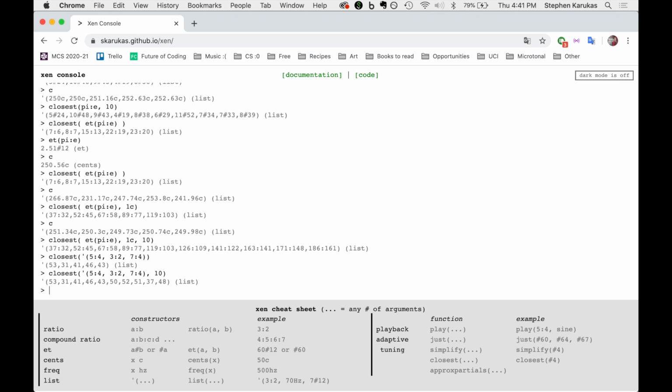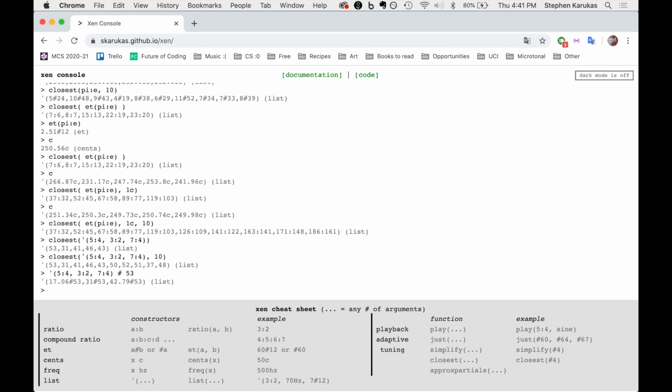And so if I wanted to find out how to play these intervals in, let's say, 53-tone equal temperament, I can just put them in a list and then use this hash operator to convert them all to 53-tone equal temperament. So that means that 17 steps in 53-tone equal temperament is very close to 5 to 4, 31 is very close to 3 to 2, actually it's pretty much exact, and 43 is very close to 7 to 4.